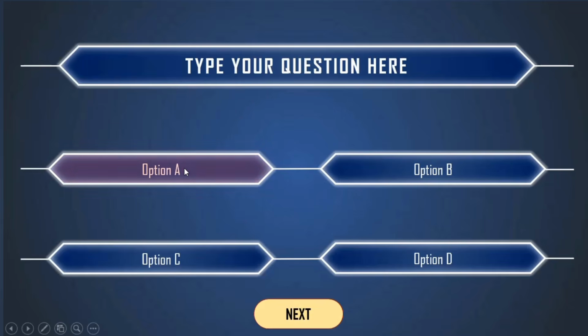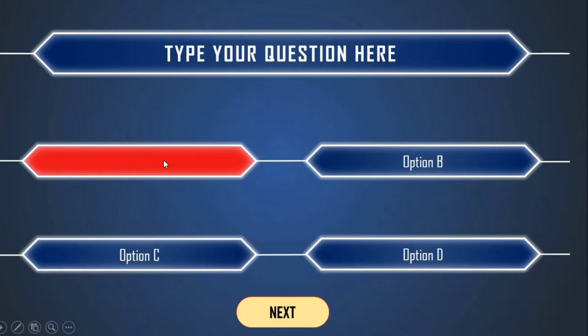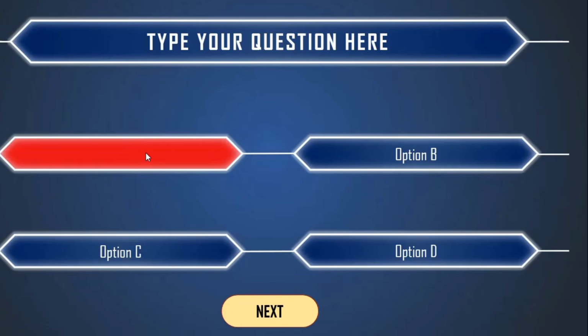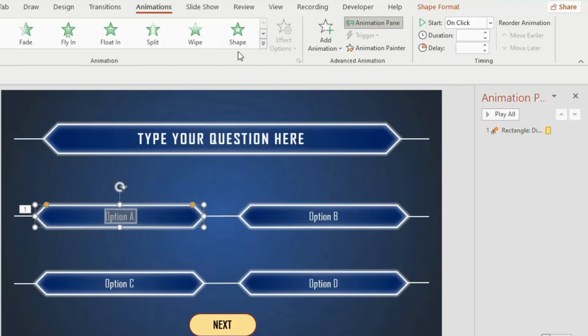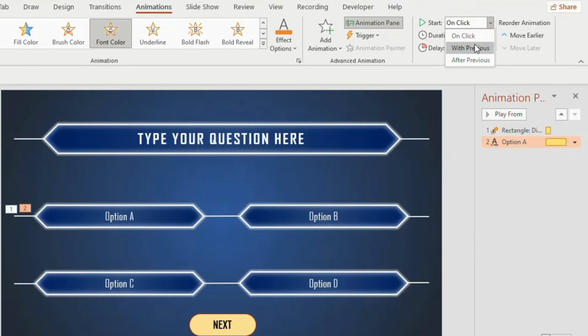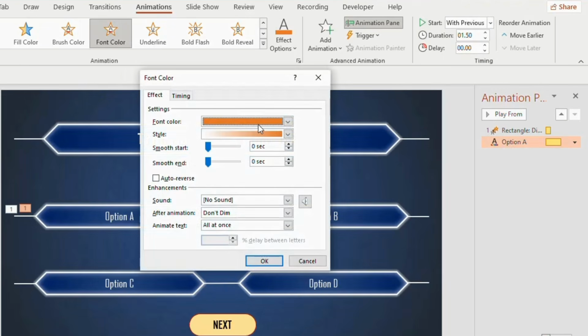As you can see here, when I am clicking on option A, the object's color got reflected, but the letter is not visible. So select the word option A, go to Animation tab and select font color. Start with previous and duration 1.50 seconds. Double click and change the font color to white.